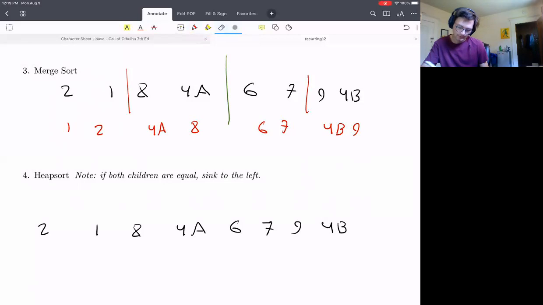Okay, then we come out of the 2-step and we're going to sort them all by 4s. So now we combine these arrays into size 4 arrays. So how would you sort this? Well, in this case, it's actually already sorted, but it would be 1, 2, 4A, 8. And in the next one, it would be 4B, 6, 7, and then 9.